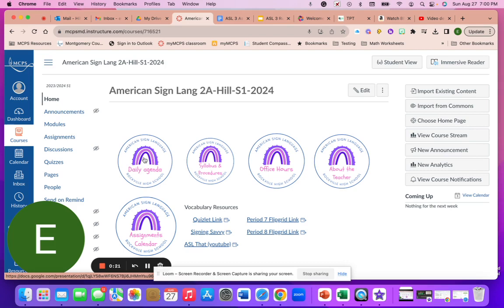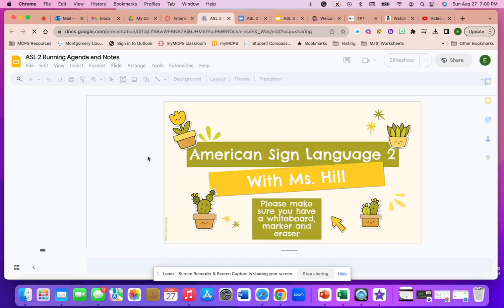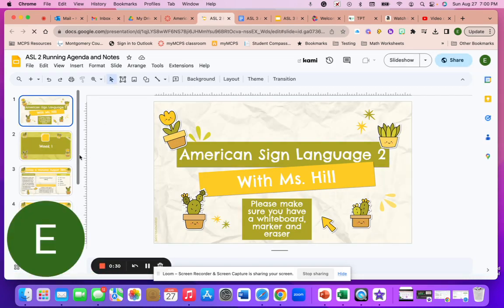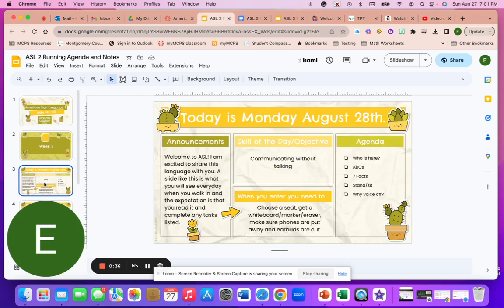If students click on daily agenda, this opens up a set of slides which will have everything that we're doing each day. So when students walk in the classroom, this is what they're going to see. This particular slide will tell them the objective for the day, the agenda, what they need to do, whether there's a bell ringer or if they need to get out a specific paper. And then the announcement slide will have reminders for upcoming assignments or just general things that need to be shared.